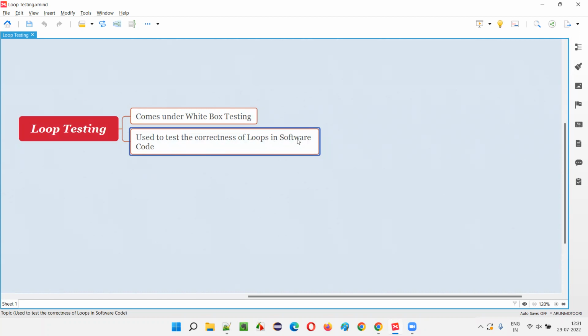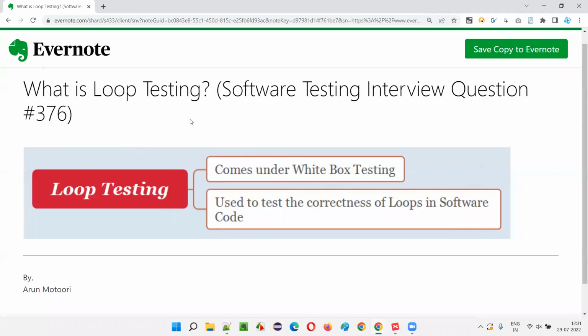While the developers are writing the software code, here and there they have to write the logic for loops. They have to mention the looping statements. We can also call them iterative statements, which keep running the same lines of code multiple times. If you are testing the correctness of this kind of loops, which iterate the same set of statements in the software code, that is called loop testing. So just to conclude, in simple terms, checking the correctness of loops used while building the software code is called loop testing. I hope you understood what loop testing is in this session.